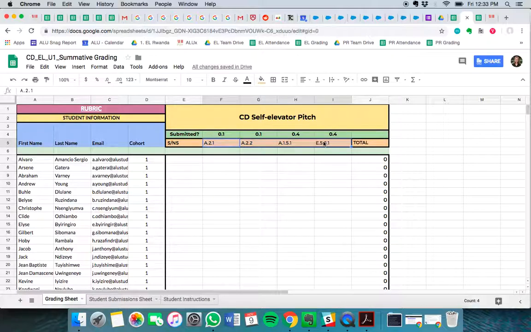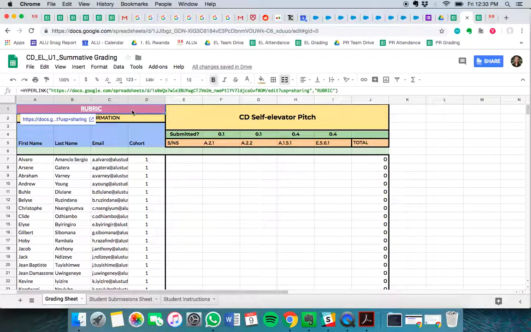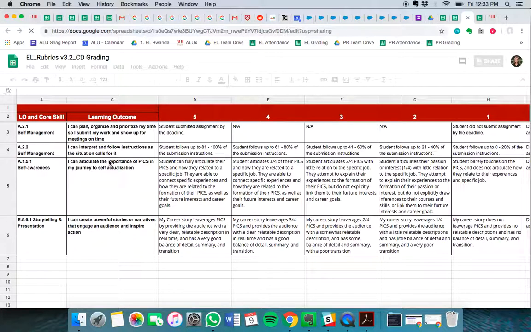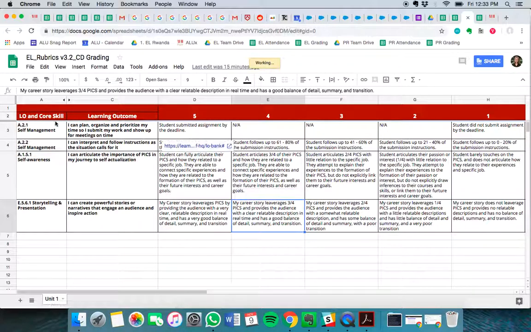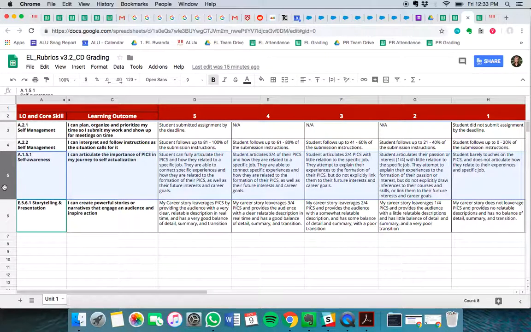So now you're probably wondering, what am I grading on? If you go up here to this purple box, please click on the rubric. Now this rubric is created specially for you guys and it only has the 4 LOs that you will be grading students on. I've made it view only, but hopefully that should give you all of the information you need. These 2 LOs, 2.1 and 2.2, you probably know very well from last year. But these 2 LOs, 8.1.5.1 and E.5.6.1, are specific career development LOs that you'll be evaluating the students on for their pitches. And by pitches, I mean their elevator pitches.